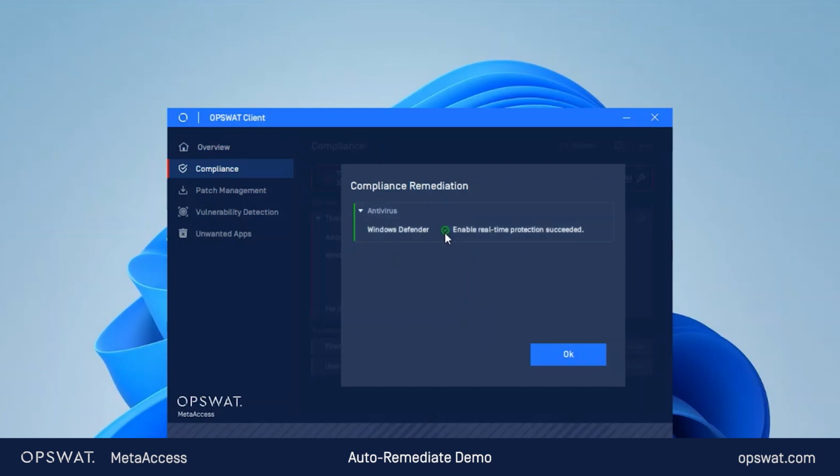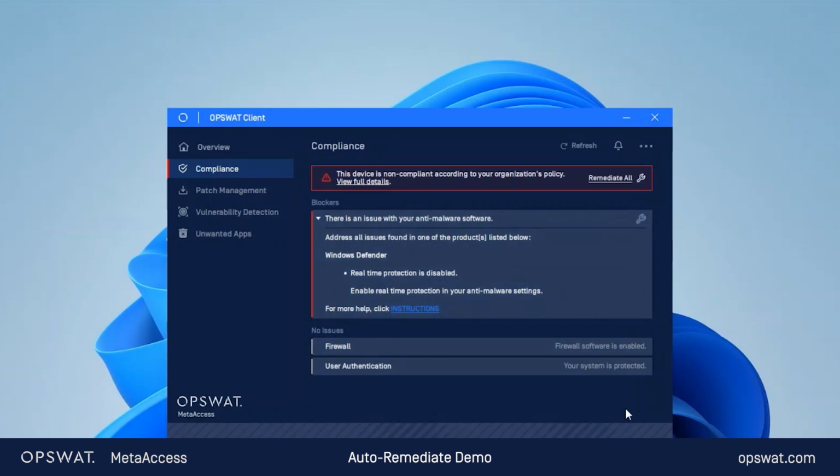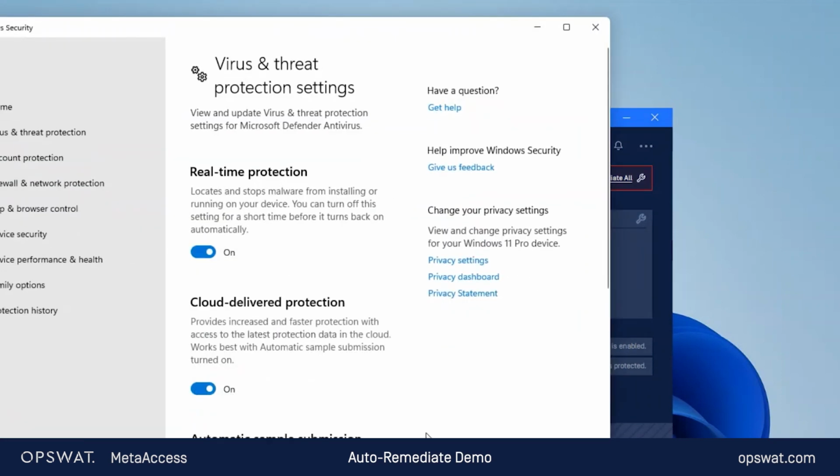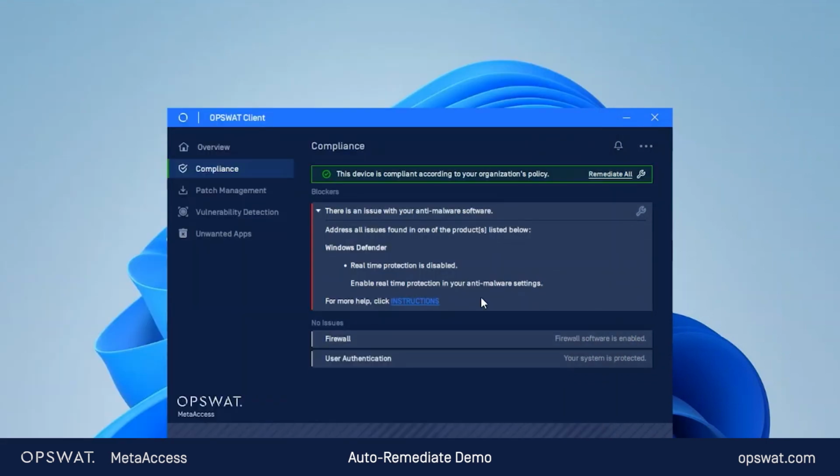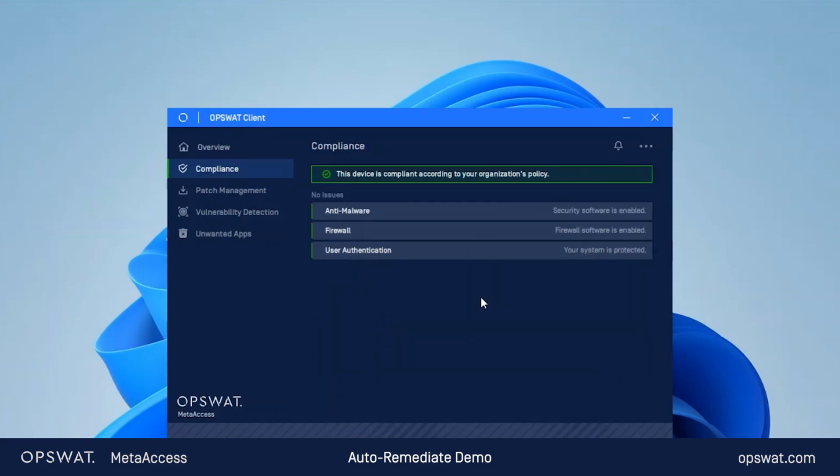Once the remediation task is complete, we will get a confirmation pop-up in our OPSWAT client. We can also verify that the remediation steps were completed by double-checking our real-time protection settings in Windows. We can now see the device reporting as compliant.